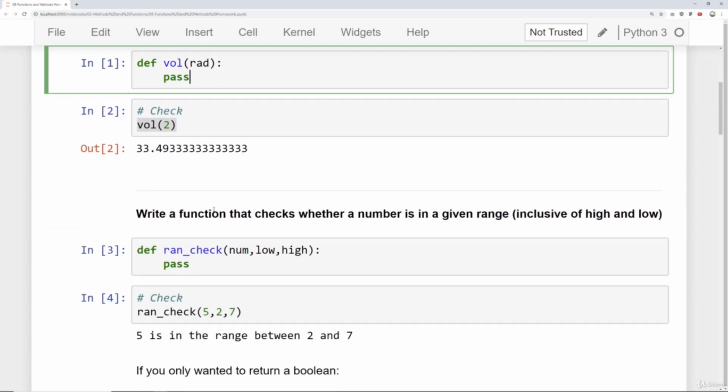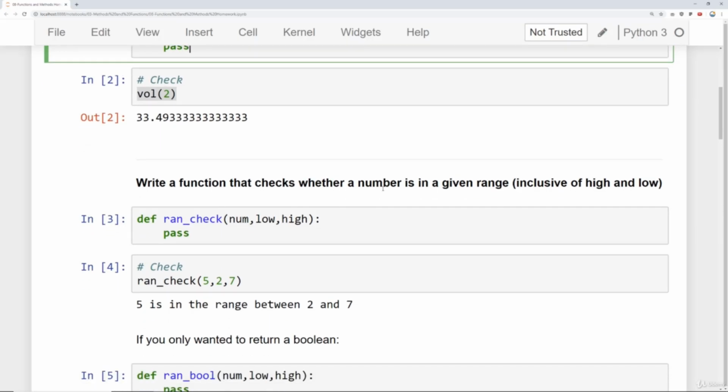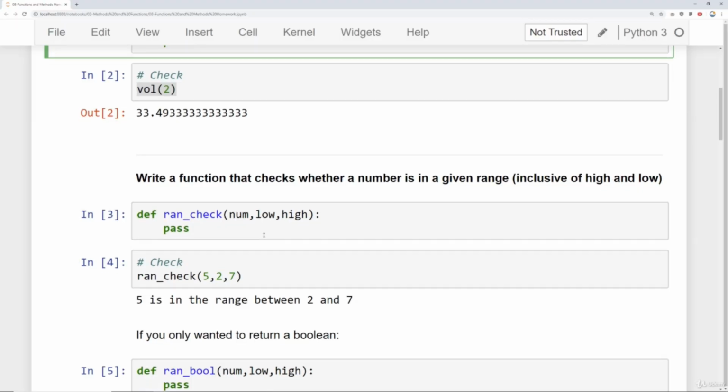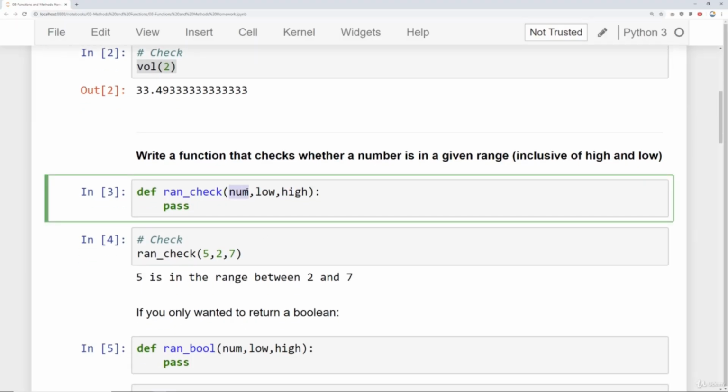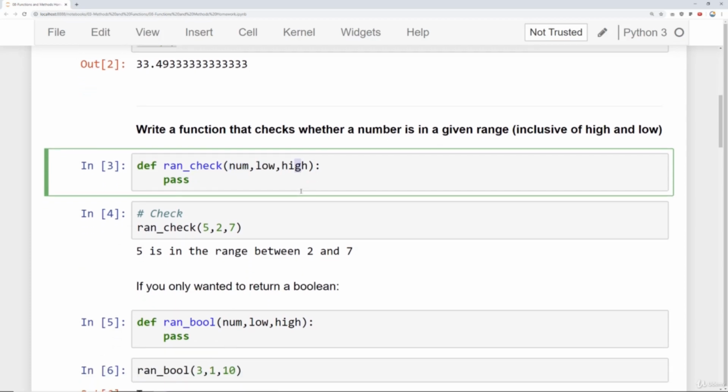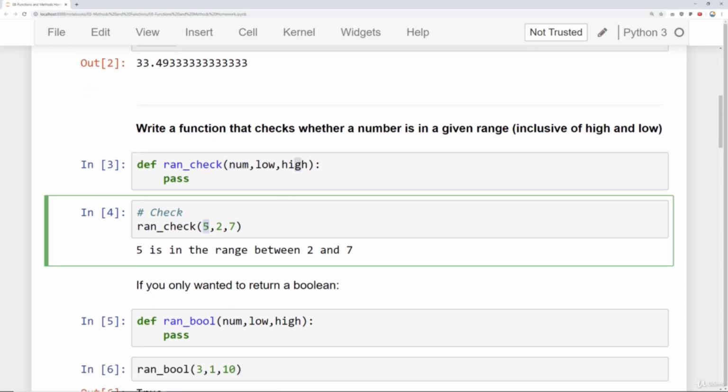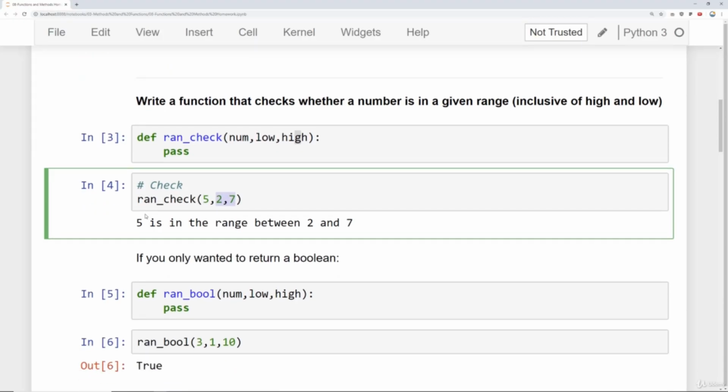Okay. Next one is to write a function that checks whether a number is in a given range, inclusive of high and low. So you should include that high and low number. So for example, we're going to take in the number, low and high, and what we should be able to do is check if 5 is in the given range between 2 and 7. And however you want to return the results is okay with me.